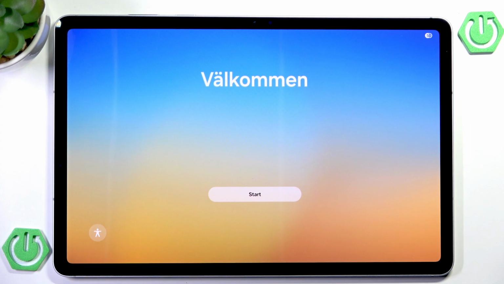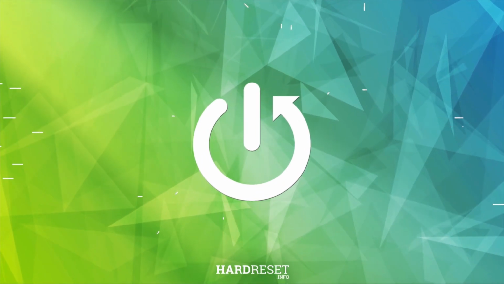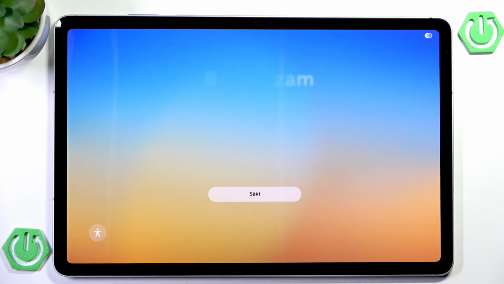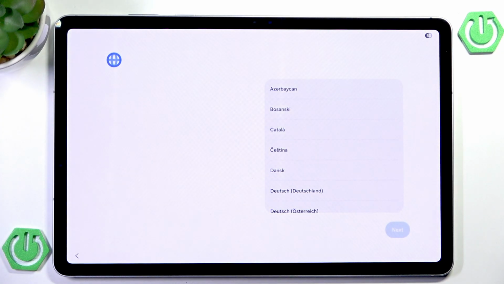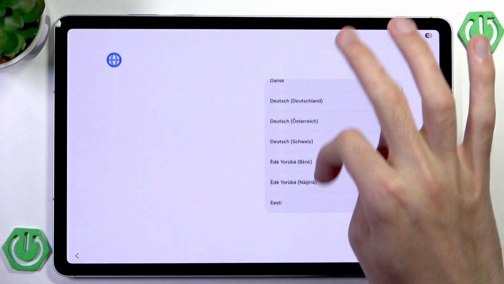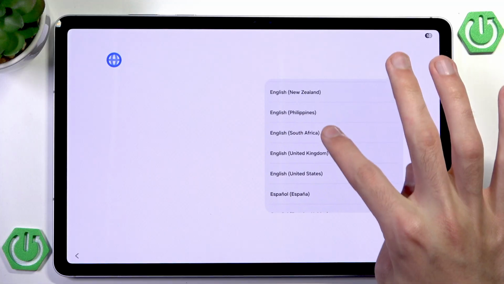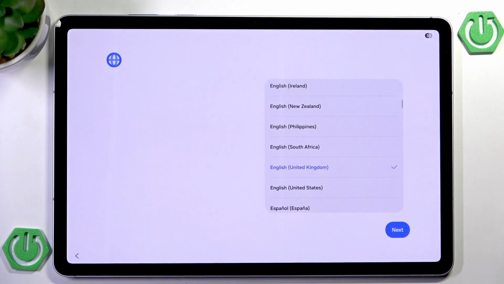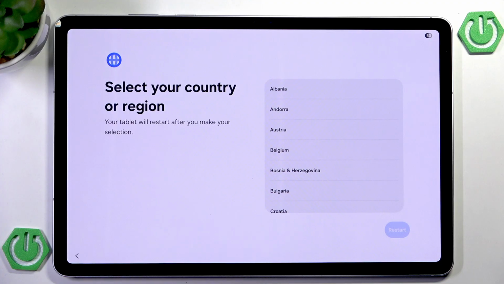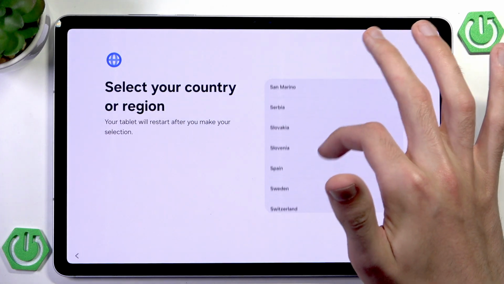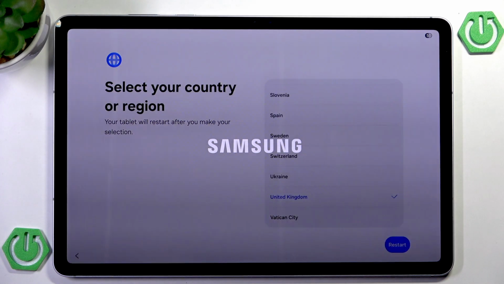In this video, I will show you how to set up your Samsung Galaxy Tab S11. Let's begin! And let's hit that beautiful button and let's begin the setup. First, we want to choose our language. I'm going to choose one of the million different English languages. Let's go with United Kingdom, I guess. Now I can select our country or region. It doesn't really matter that much, but I'm going to choose United Kingdom as well.